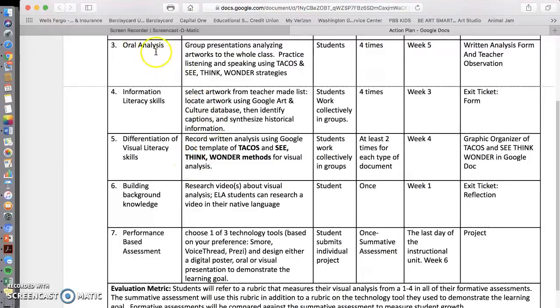Again, just like in number 3, they're going to practice with TACOS and See, Think, Wonder, but this time they're going to be writing down their analysis. And they're going to use a graphic organizer with those 2 forms of analysis in a Google Doc. This way students can collaboratively complete those forms. This will happen at least 2 times with each document type, and this will happen in about week 4. So close to the end.